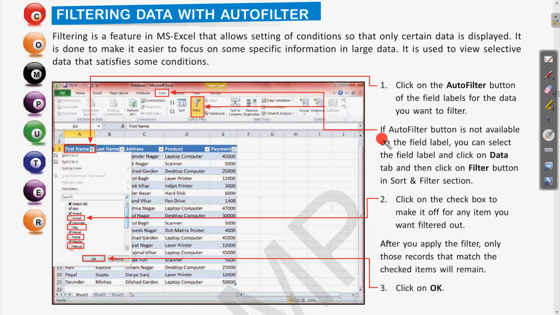Okay, if the auto filter button is not available on the field label, you can select the field label and click on the data tab, and then click on the filter button in the sort and filter section. Clear? So if you have not added this auto filter button, then also we can do it. For that, first select whatever field name is there, then go to the data tab, and in the data tab you will also find the filter button. Clear? So either you can click on the auto filter button in the field itself, or otherwise you can go to this filter option which is present in the data tab.